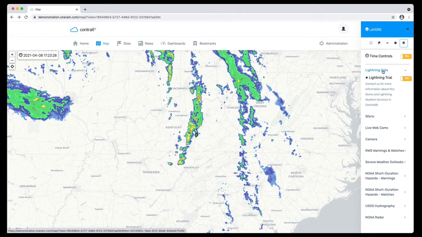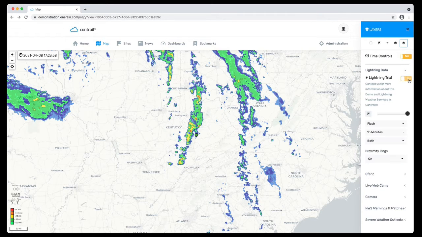So we're going to go ahead and click here on the lightning trial. This is the map layer that will be available to you. We're going to be referencing some other map layers that will not be part of the lightning trial, but are additional services within our larger lightning data services in Contrail. So let's go ahead and toggle that on.